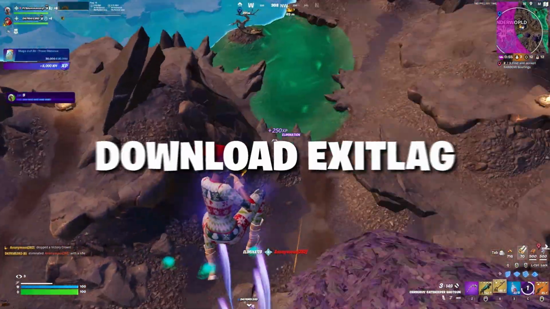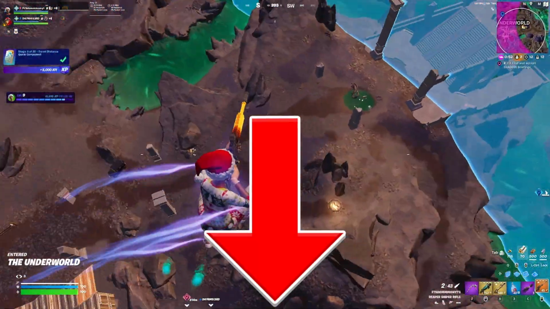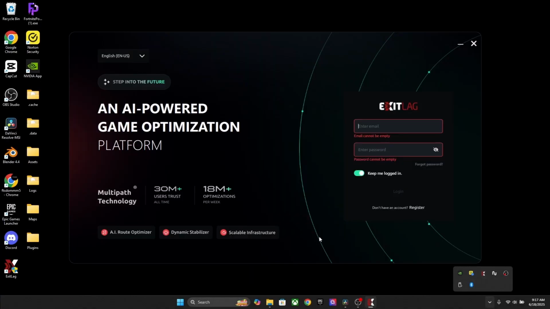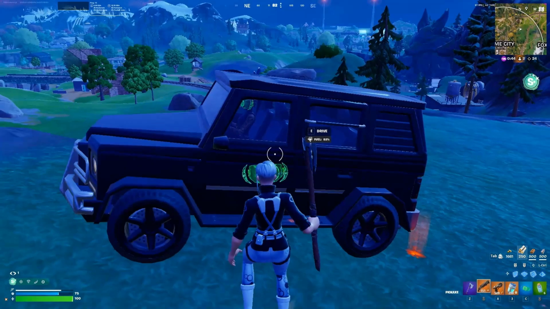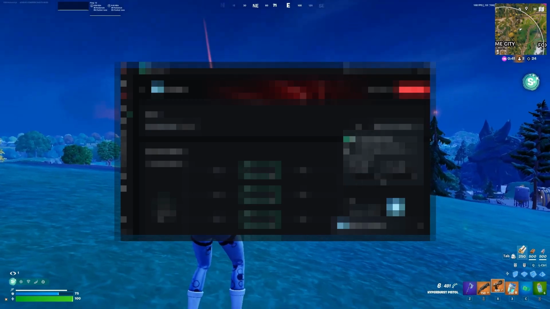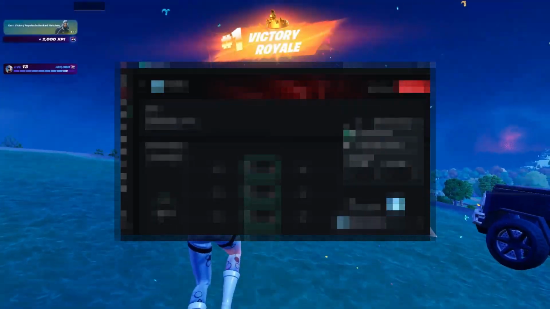How to get started? Download Exitlag from their official site, linked below, like I said. Install and open it, super simple. If you're new, create an account. They give you a free 3-day trial. You don't need your credit card. After that, it's a paid subscription. Now let's jump into the actual settings that give you the best performance and lowest ping.